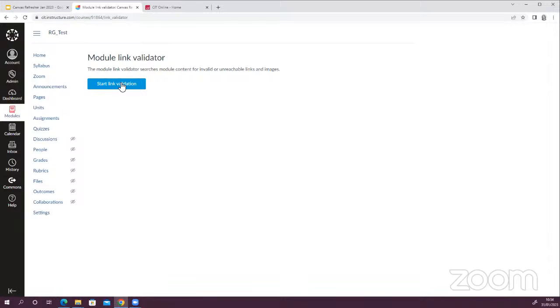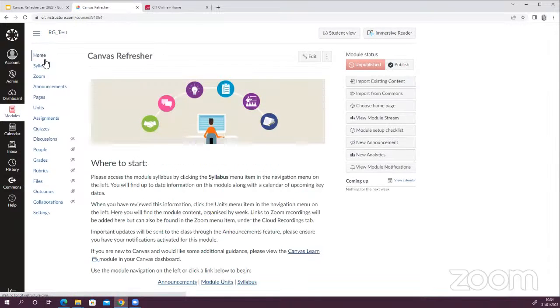So I could just click on start link validation and that will run and show me the results, and then I can make the changes. I'm just going to click back on the home page. So this is the content that I've imported.